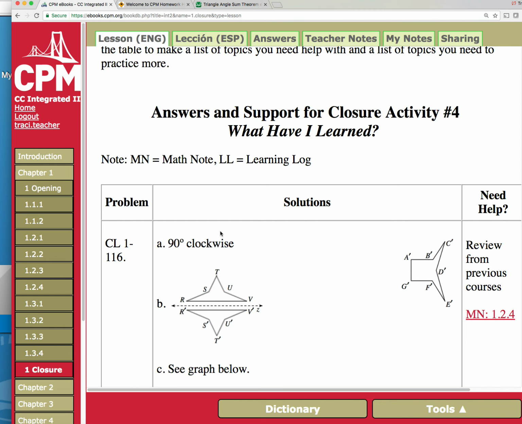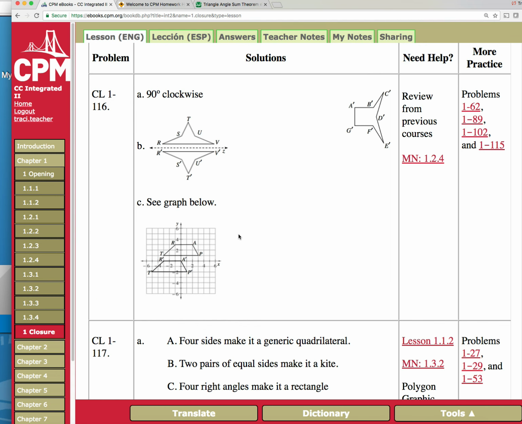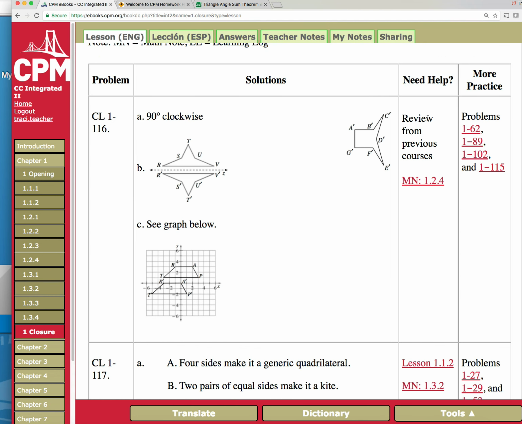right at the end of the closure. So inside the closure are the answers to these problems. And not only that, but if you had trouble with that, it gives you a place where you can click on to go back and review. And then it also gives you more practice problems. So if this is one you missed on your closure problems, you can go back and work these problems for extra practice. So that's like a chapter overview.